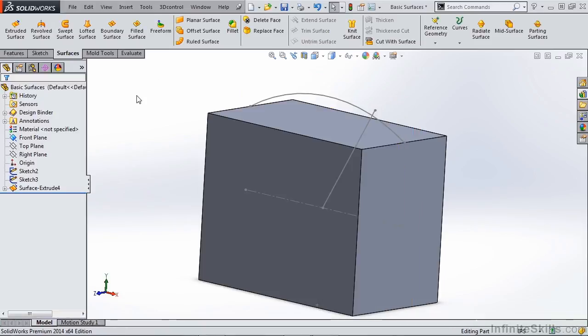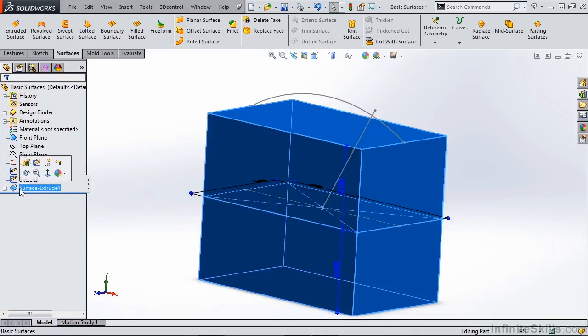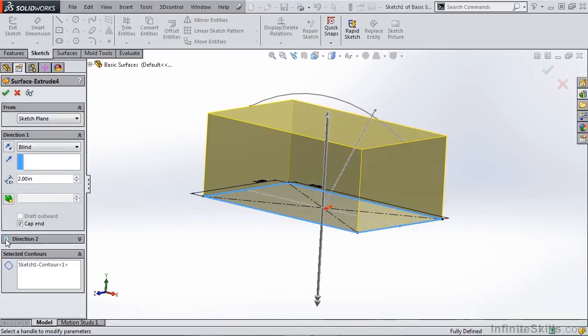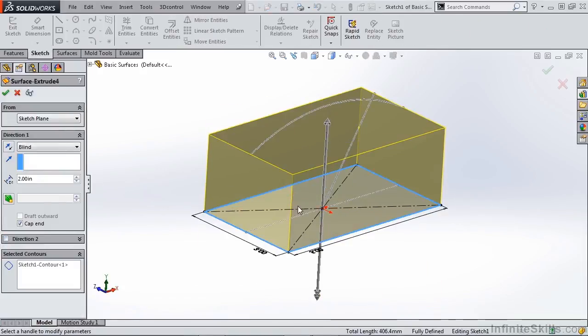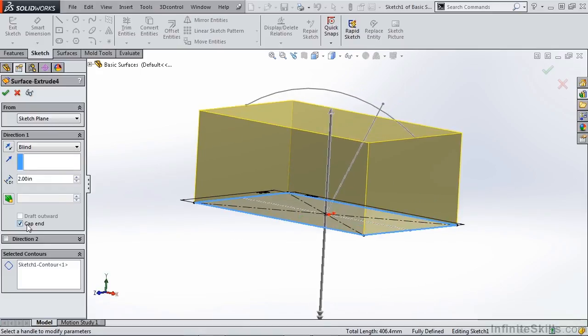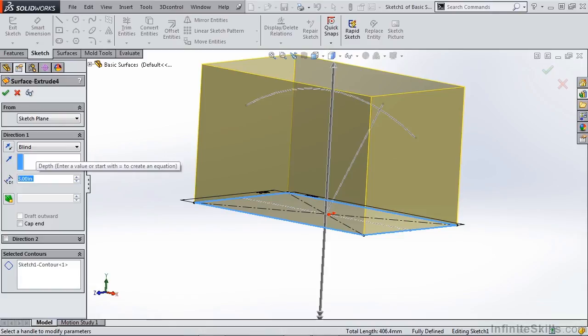Why this is important is because sometimes the sketches you're dealing with or the geometry you're dealing with might be easier to create with a surface. For instance, we have the surface option of using a 3D face to extrude from. So let's go ahead and go back and edit this feature and remove direction 2. So that way we're only dealing with surfaces. And I'm also going to remove the option to cap this end. Let's go ahead and extrude this out 3 inches.